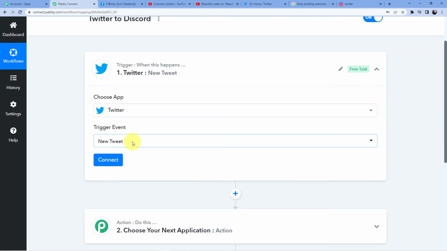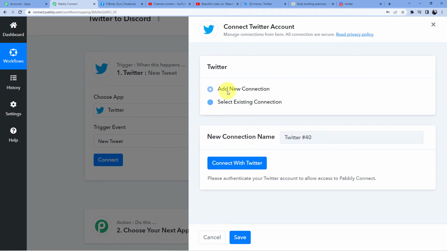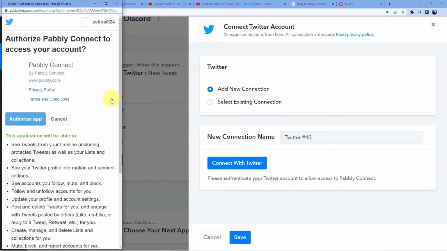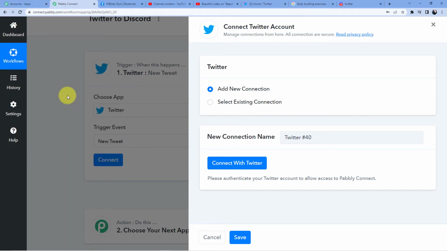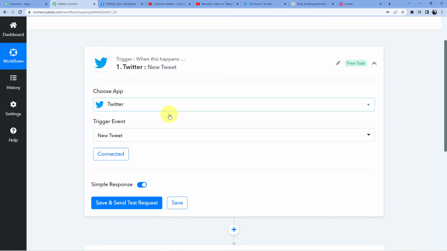Okay, and now connect. And as soon as you go for add new connection and connect with Twitter, it will ask you for the account. So you have to give authorization. And again, I'm telling you that Pabbly Connect does not take any chances with your data, and your data is absolutely safe. So we are going to go here.